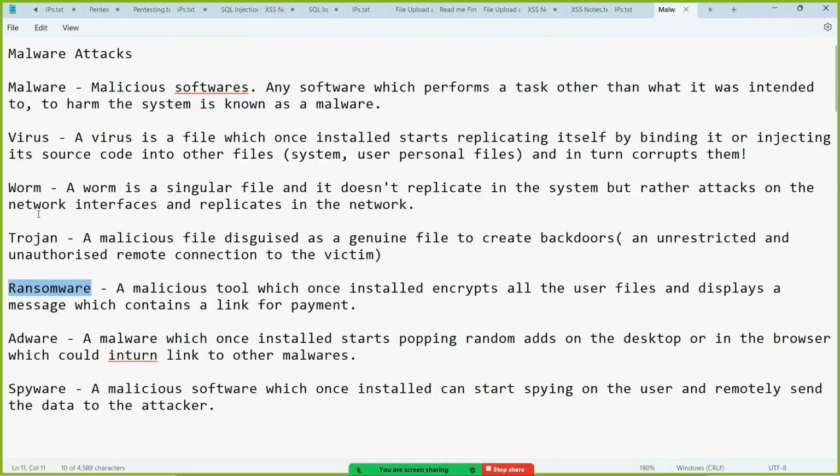And then you have spyware. Now this is like a Trojan, but it doesn't give you complete remote control. It only allows you to monitor the victim's system. So you can watch their desktop or you can capture all the keystrokes that the victim might type on his system. So that is spyware, to remotely spy on the user and get that data from a remote system.